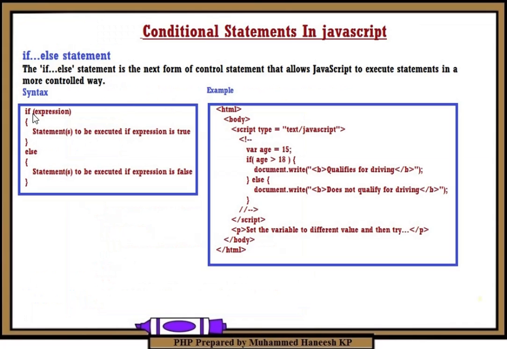The syntax is if expression, then statements to be executed, otherwise the else statement is executed if the expression is false. If it is true, statement 1 will be executed. If it is false, statement 2 will be executed.